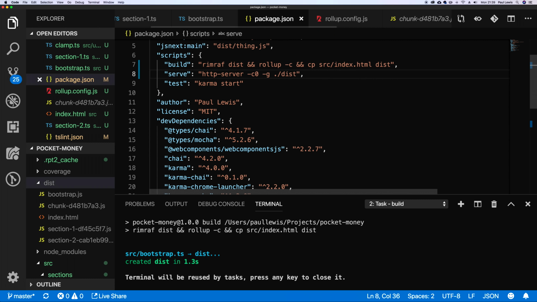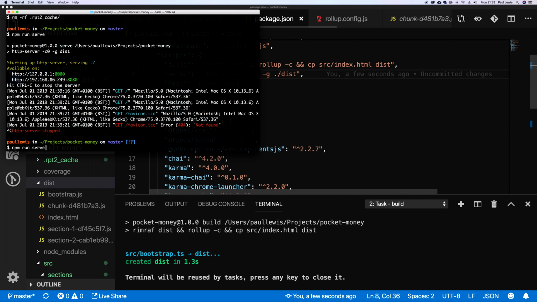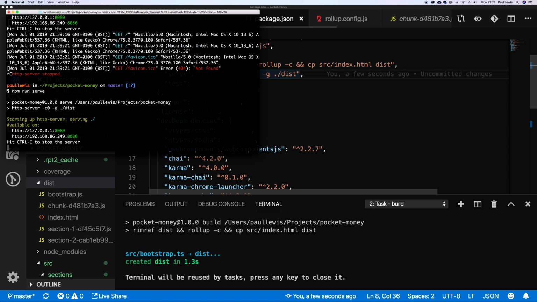Ah, marvelous. Right, new tab. Wait, I made a mistake. Let's just try /dist for a second. npm run serve. No, it's serving that. Maybe I need to do this.